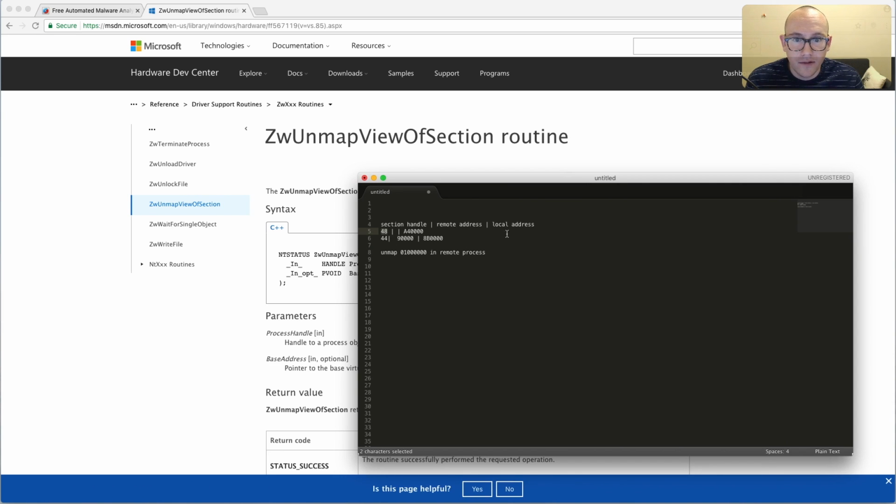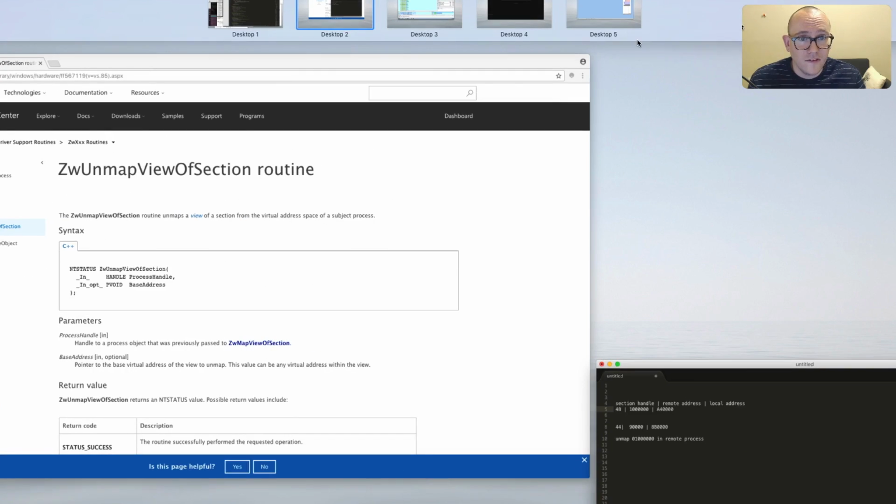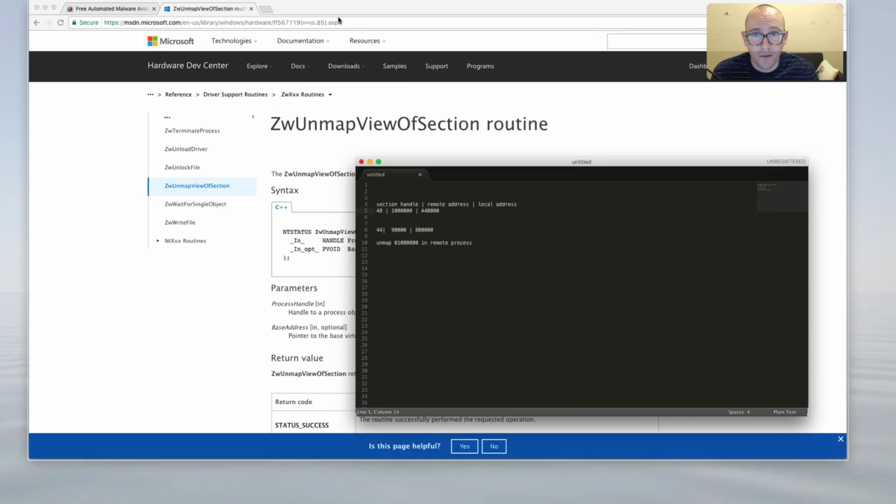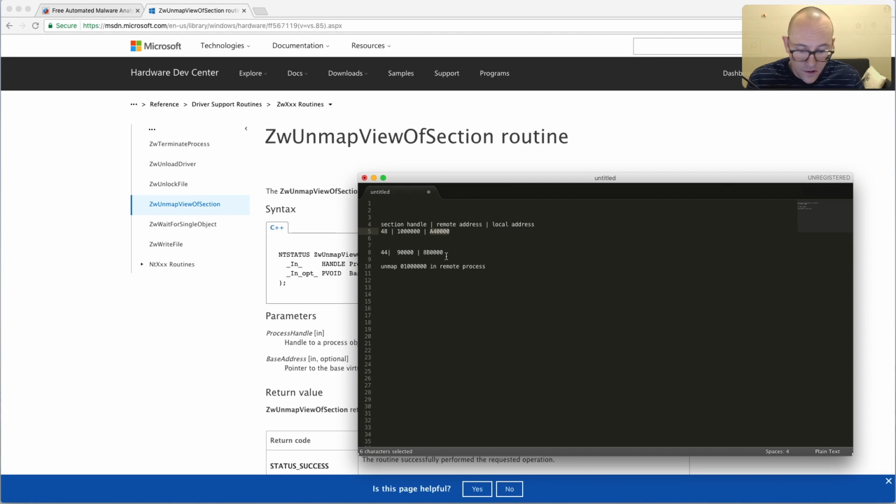Section 48 here, right? It's being mapped into this address in the remote process, and it's going to be this local address. So let's take a look here at what's, I'm sorry, I have to copy that address. Let's take a look at our code and see what's actually being mapped, right? So what's actually in our process that we're mapping into that address? Because again, that looks like an image-based address. This looks interesting to me, especially since we just unmapped it.